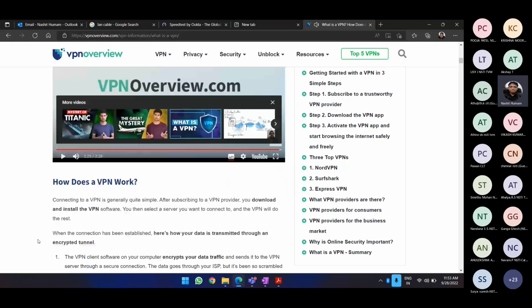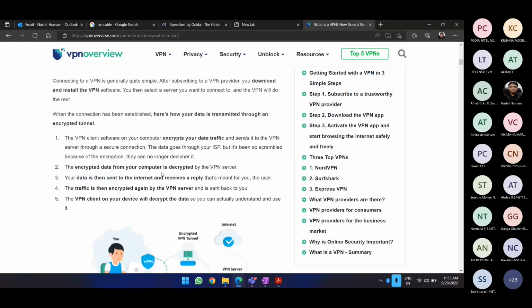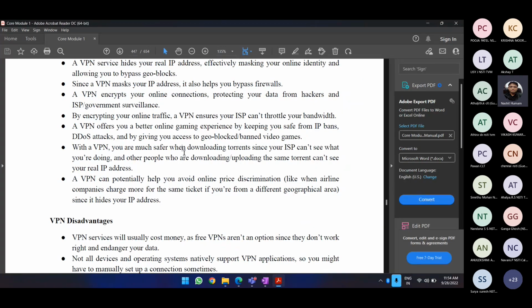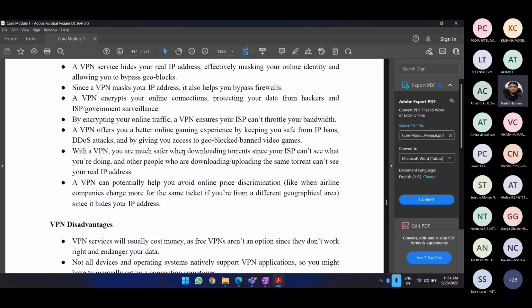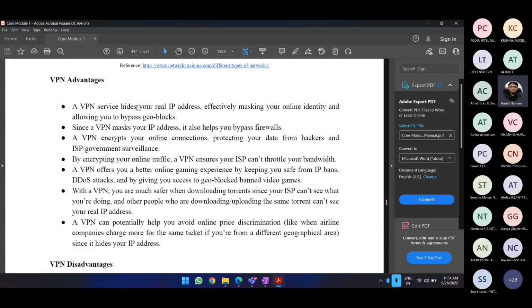So that is a VPN. The routing is through a virtual host, and that helps you to remain blinded to most of the devices on the internet. So that is my VPN. Again, VPN offers you a lot of advantages like hiding your identity, masking your identity.